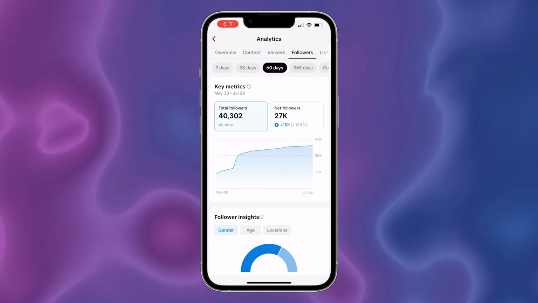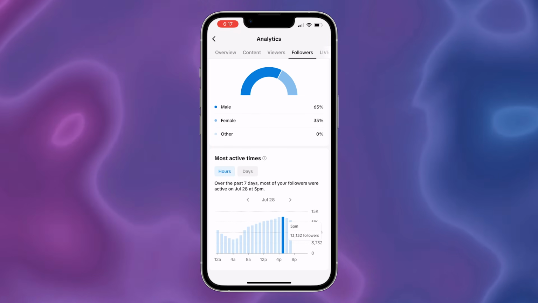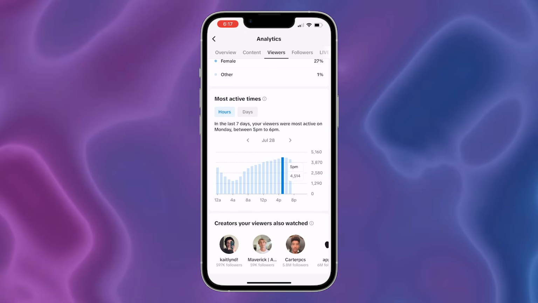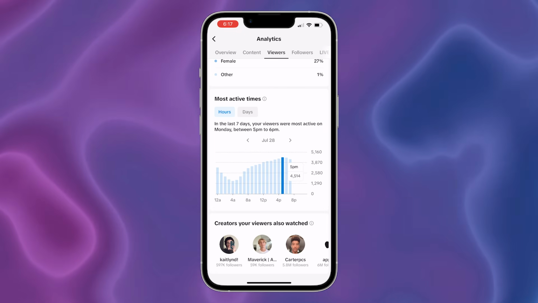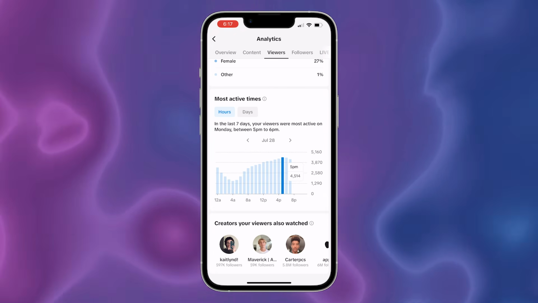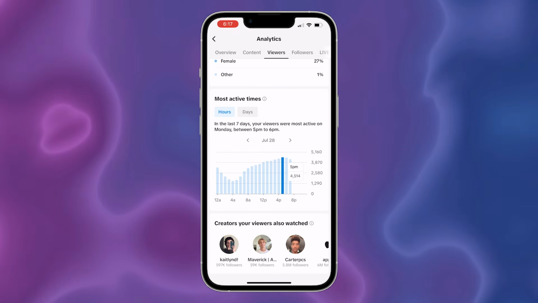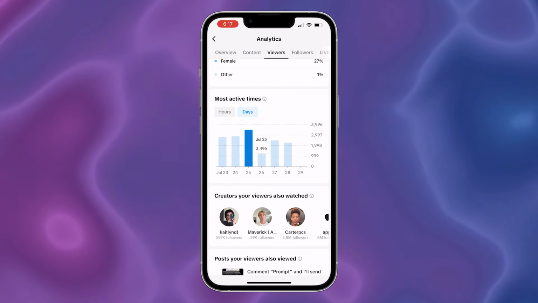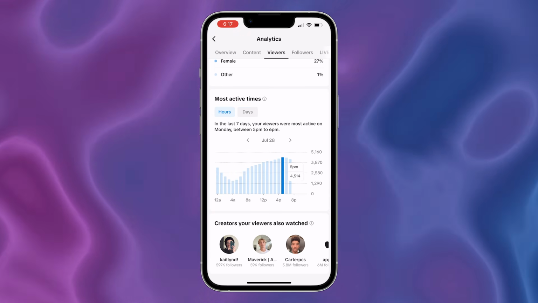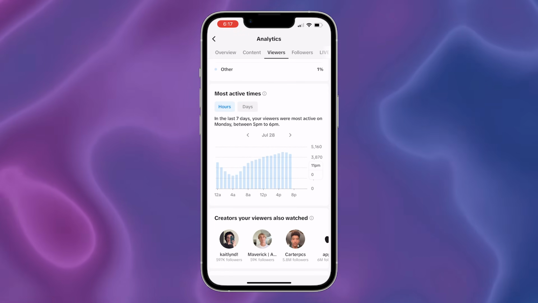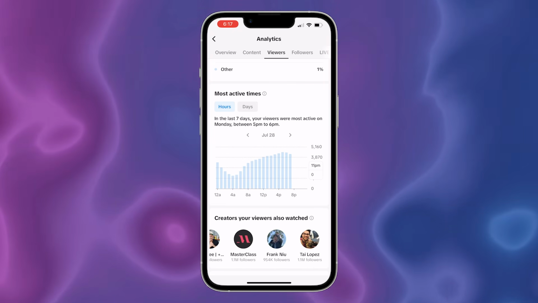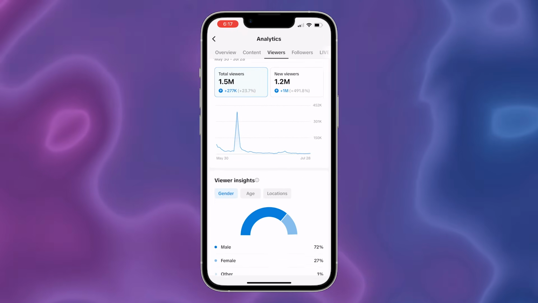What I'm talking about is if we come under followers, you'll see right here, most active times for followers. Ignore that. You want to see this for viewers, because what this is going to do is show you when your ideal viewer is actually going to be online. So I can see right here that it's from 5 to 6 p.m. And if we come under days, we could see that some days they're more active than not, but otherwise I would kind of ignore that. In addition to that, you could see right here, creators your viewers also viewed. So you could begin to make content like those folks.